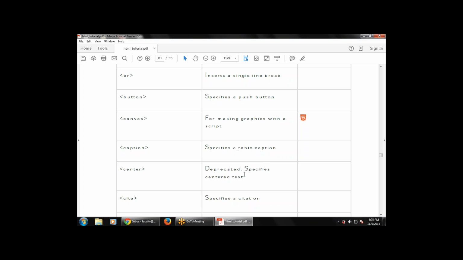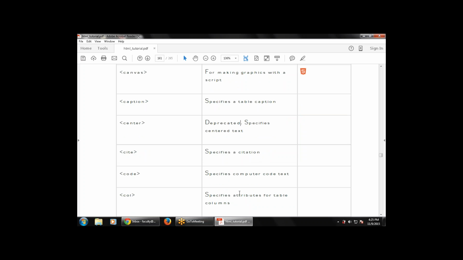Then the center tag. So this specifies the center text. So if I want to make any text centered, that is done by the center tag. Then the cite tag that specifies the citations. That means if I want to specify any text or content as a citation, that is done by the cite tag. Then next is the code tag that specifies the computer code text. If there is any computer code text that is available, that is displayed using the code tag. Then next is the col.